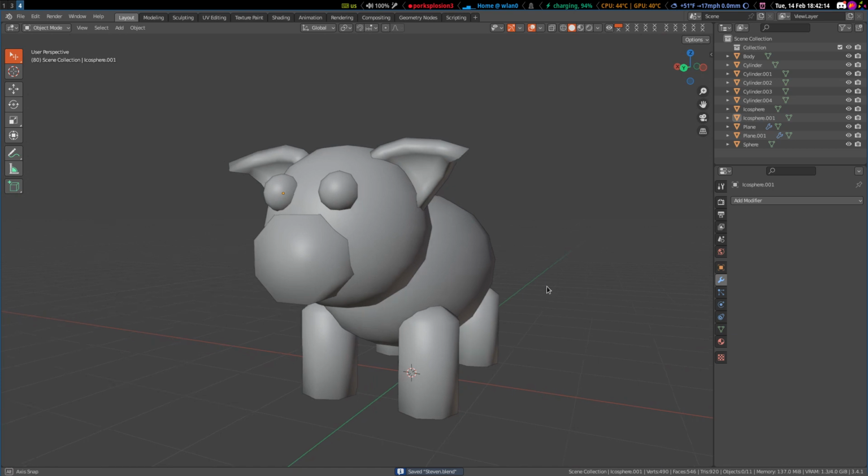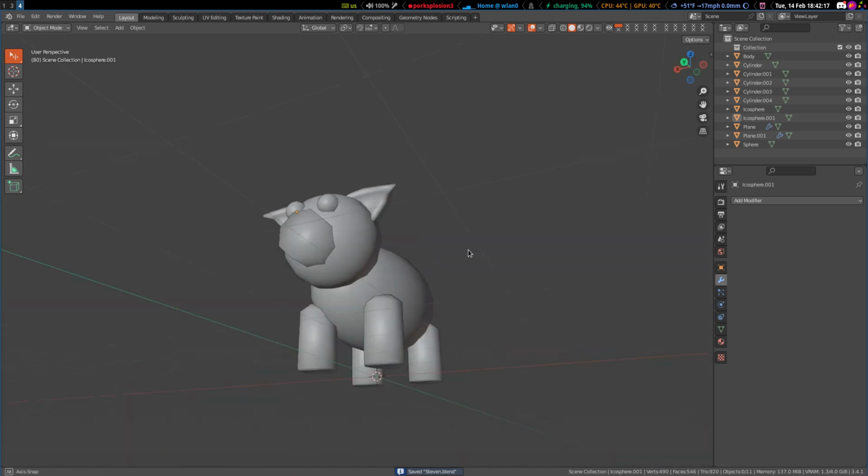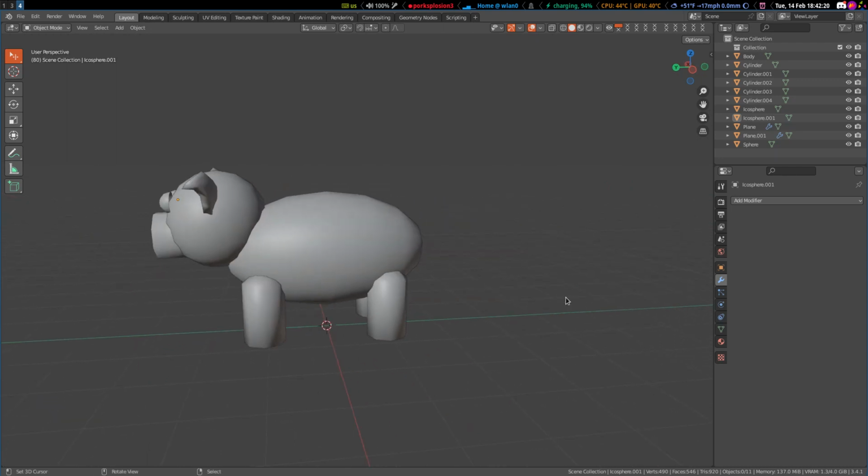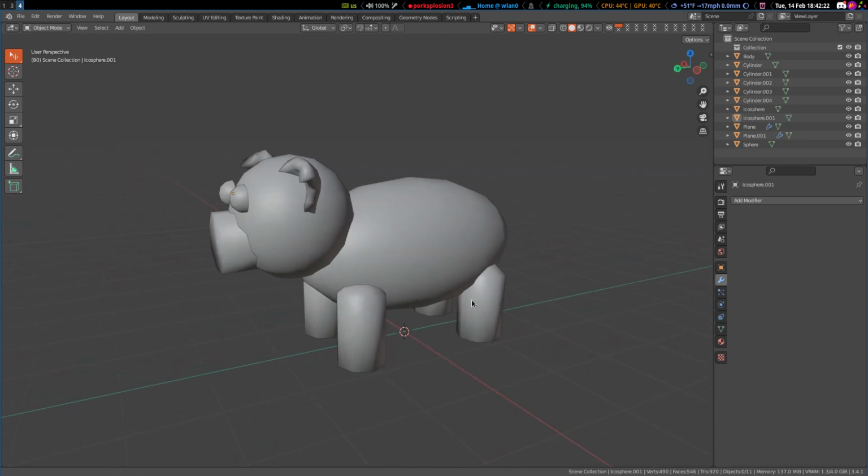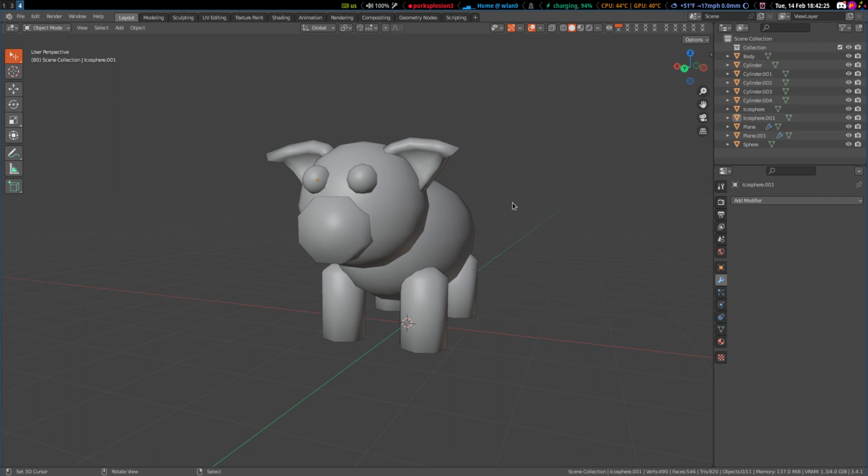Save, Steven. He doesn't have a tail. Well, he doesn't need one for now. And then I need to set up the legs. Leg, front, left. What is this? Leg, rear, left. Leg, front, right. Leg, rear, right.